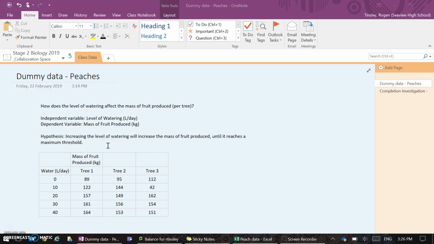So just a note on hypotheses. The hypothesis is a testable statement which predicts the relationship between the independent variable and the dependent variable. As we can see from this sentence, it's a statement saying that increasing the watering will increase the mass of fruit. That is testable. It talks about that relationship, increasing one will increase the other, and of course it has to mention both the variables, the level of watering and the mass of fruit produced. If your hypothesis doesn't mention both of those variables, then it's not a well-formed hypothesis.